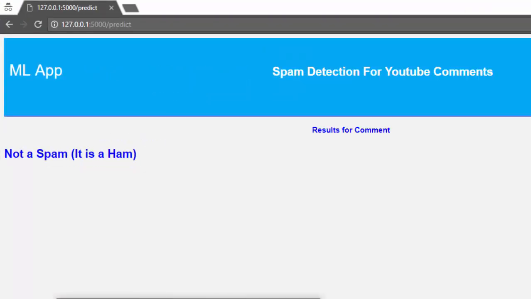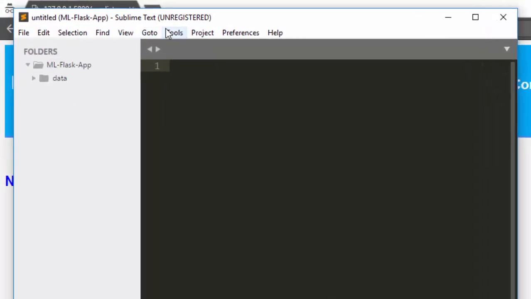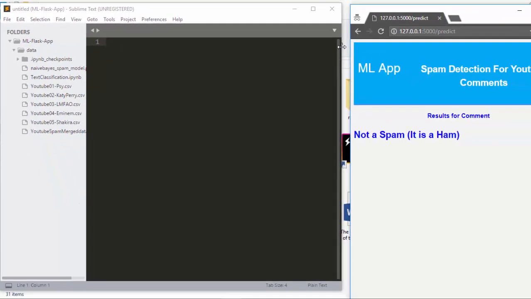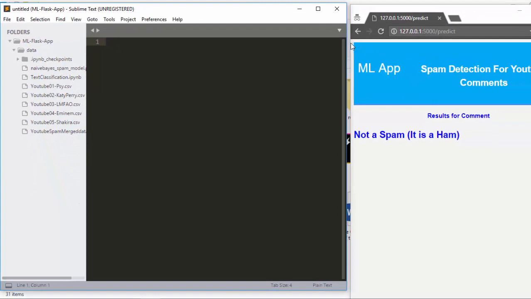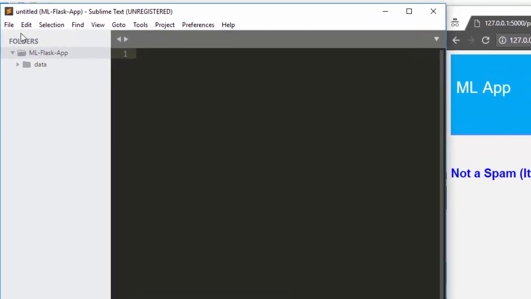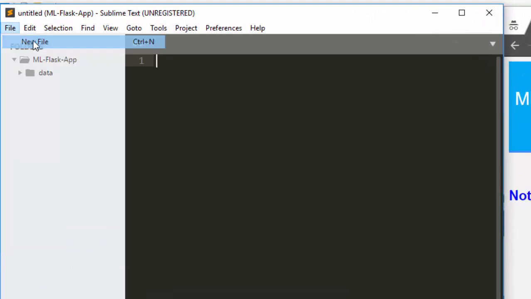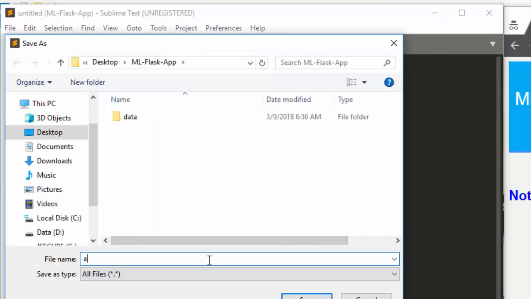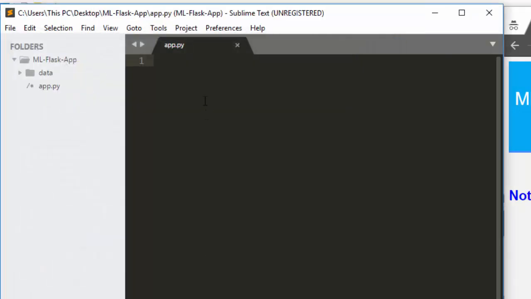First of all, I've created a folder. Inside this folder is our data, the one that we worked with in the previous tutorial. Now I'll create another file inside the root of it, save it, and call it app.py. The extension is py. This is where all the work is going to be done for the Python itself, for the Flask itself.